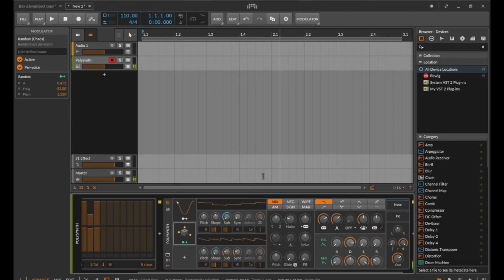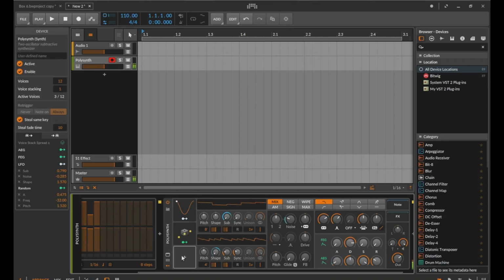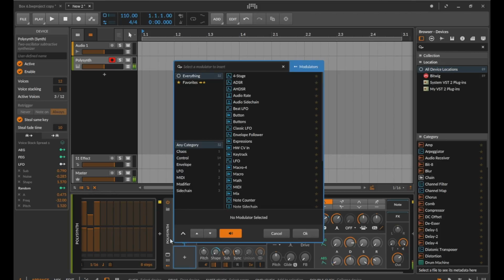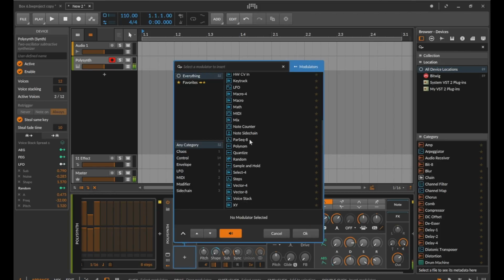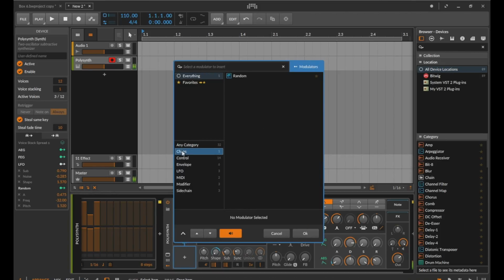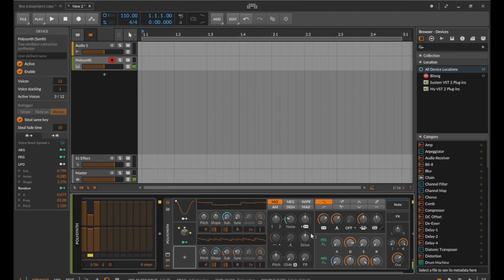Now, if I were to add a modulator in Bitwig, there are so many that, like I said, we really run out of time here. But there are chaos-based ones, control-based ones, envelopes, LFOs, MIDI-type modulators, modifiers, side chain action. I mean, this is insane. For this reason alone, you should be trying this program.